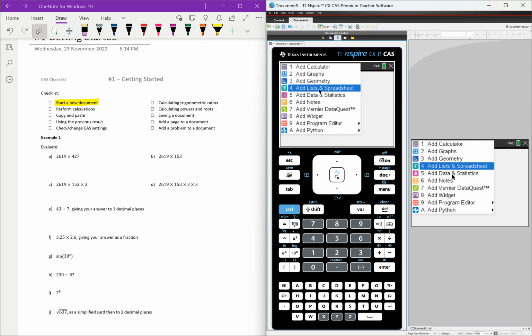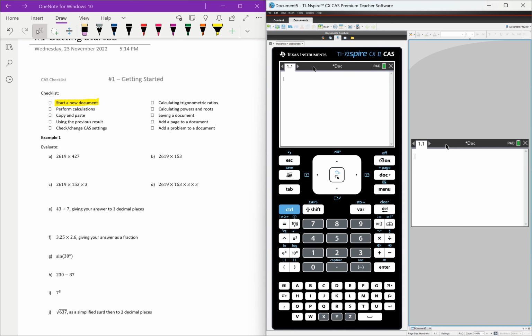Now in this new document, I've got all these kind of pages. I can add a calculator page, a graph page, a geometry page, a spreadsheet page, and I'm going to start off with a calculator page. Okay, so that we can start doing part number 2 here, which says perform calculations.